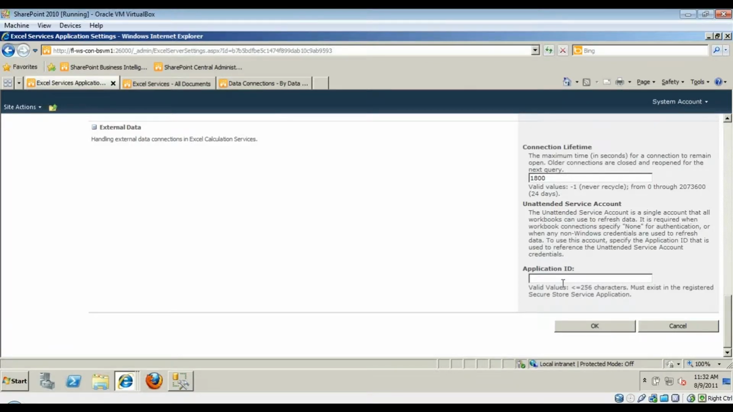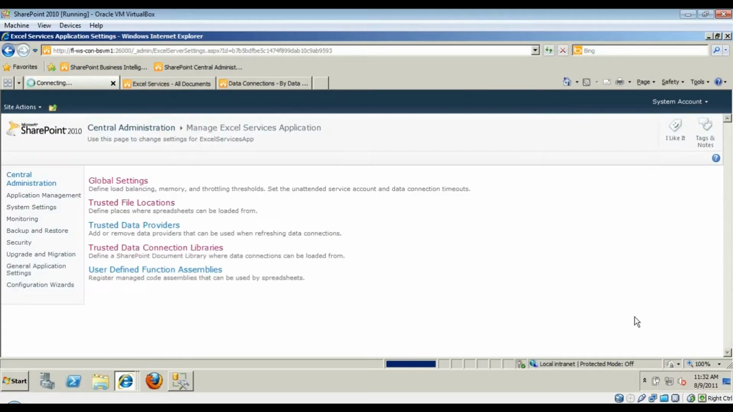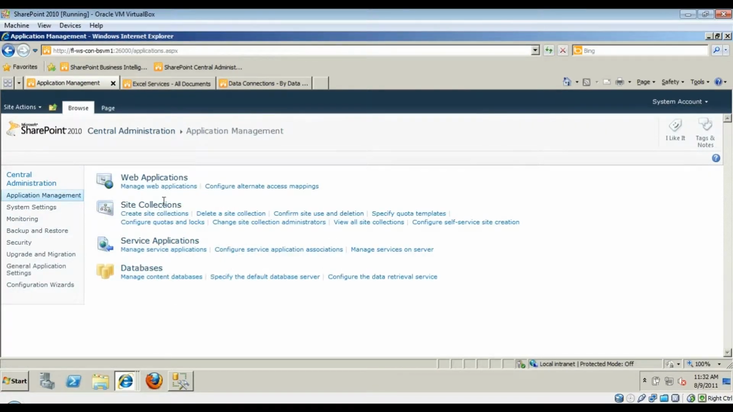But if you choose none, all the authentication is going to be running through this application ID right here. So let me show you guys just real quick how to set that up in case you're unfamiliar with that, and then we'll come back in here and finish up on the web application side. The unattended service account is something that's going to be stored inside the secure store.